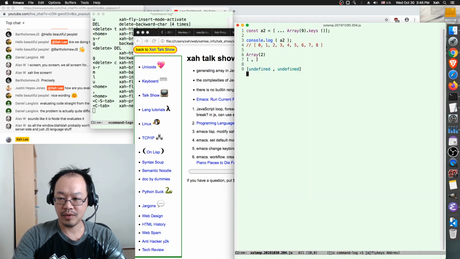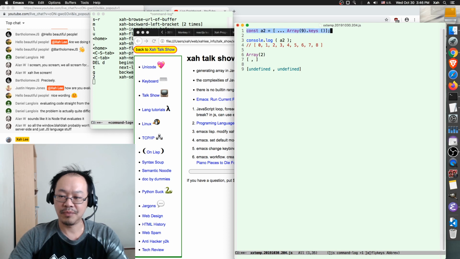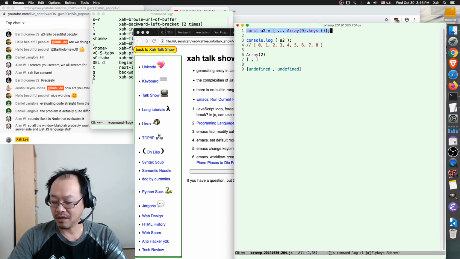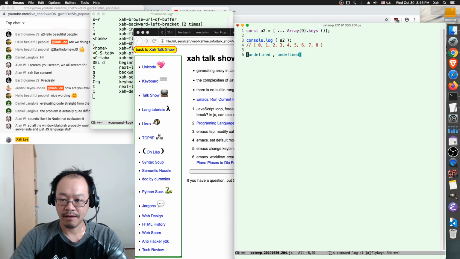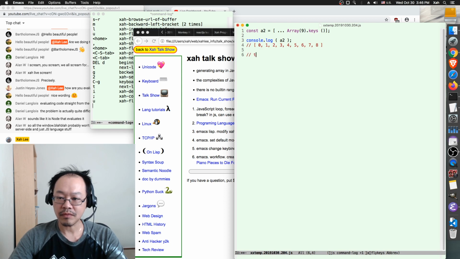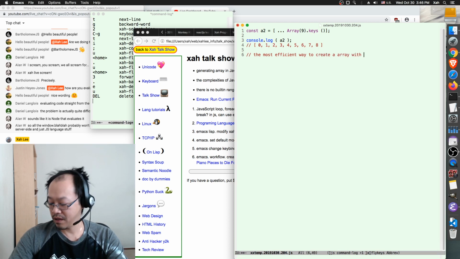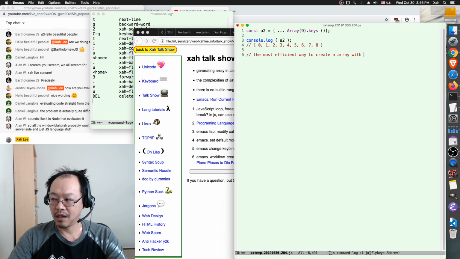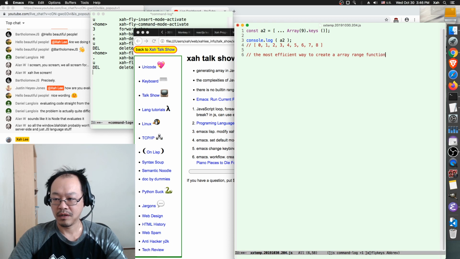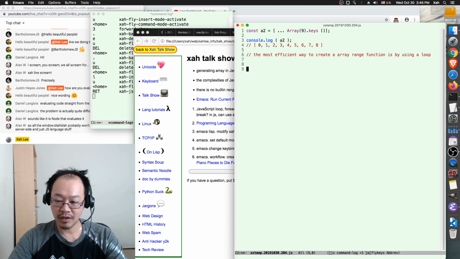Let's go back to the code here. So there's no built-in function. How do you write a range function? Let me show you the most efficient way to create an array with a range function, which is by using a loop. Surprise.